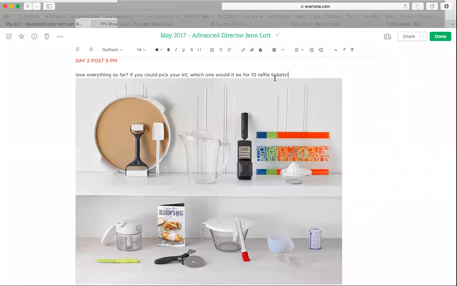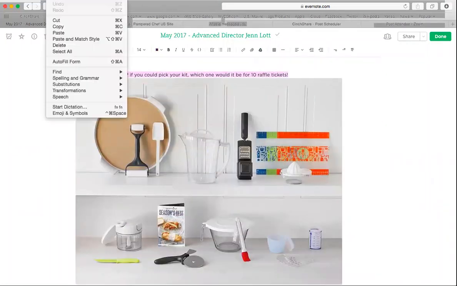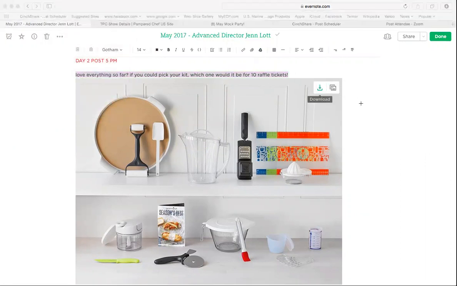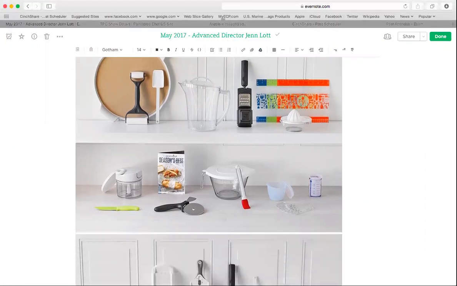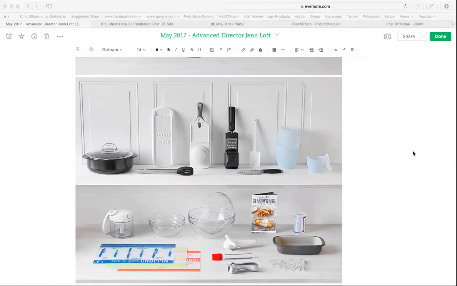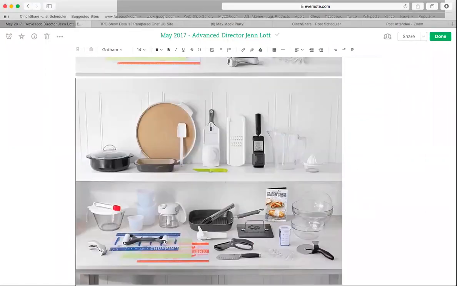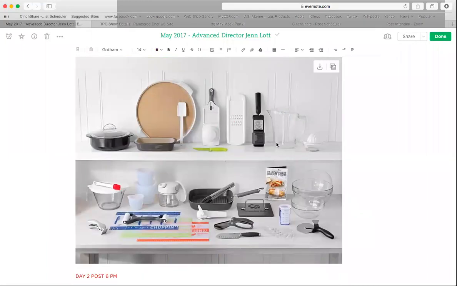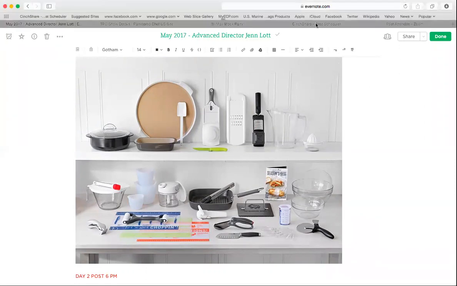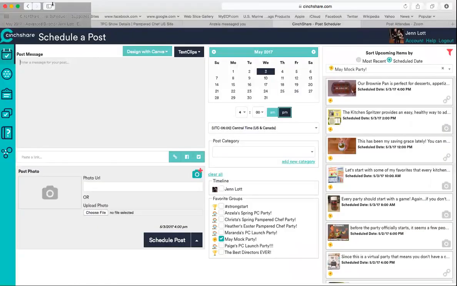So I like this game. It's a fun little way to get people thinking about the kit without them even realizing that they're thinking about the kit. Just by offering 10 bonus tickets to say which one would they pick. So you're going to download each individual one. Make sure I didn't skip any. So kit 3, kit 1. Did I download kit 2? We'll find out. Okay. Paste.